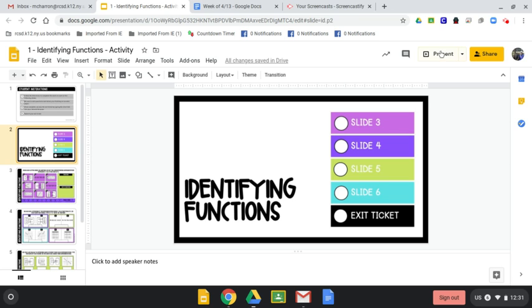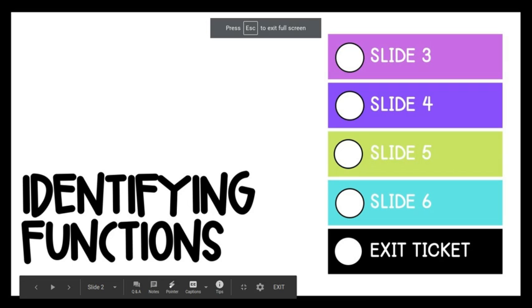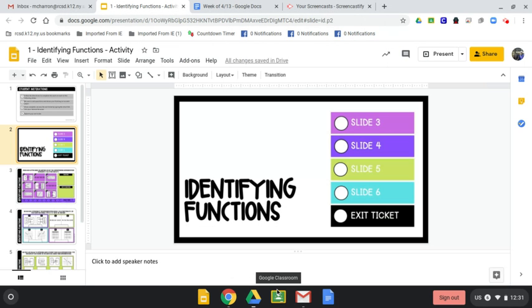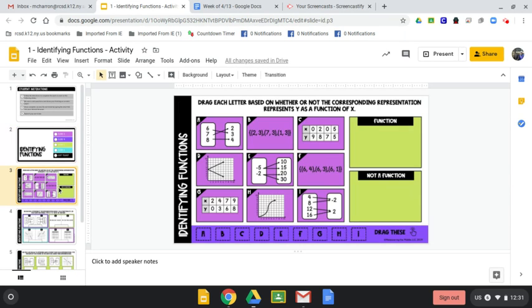Just a reminder that sometimes it's easier to read the information in present mode, but then you can't do anything. You can't click on anything. You can't move anything while you're in present mode. So just go back and forth if you need to see it better. There are 4 slides where you need to do something, and then you have an exit ticket that was also posted to you with this assignment. Please do that as well.